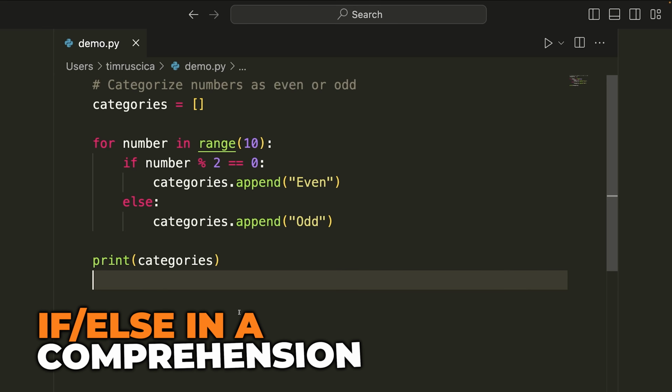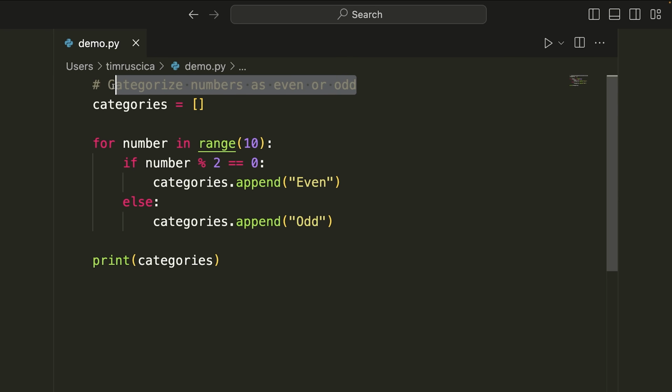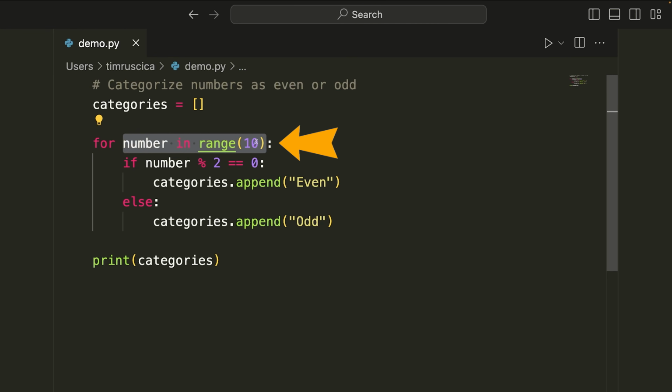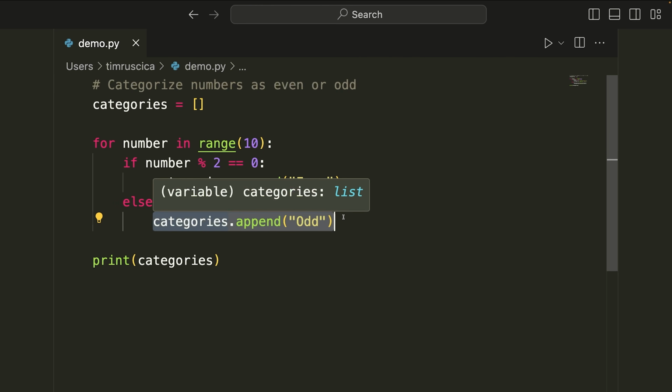Moving on, we're looking at another example where this time we want to categorize numbers as either even or odd. So you can see that I have my list here for different categories. What I do is loop through all of the numbers in the range 10, so from 0 to 9. Now I first check if the number is divisible by 2, which means it's even. If it is, I'm going to append the even string into the categories list. Otherwise, I'm going to append the odd string.